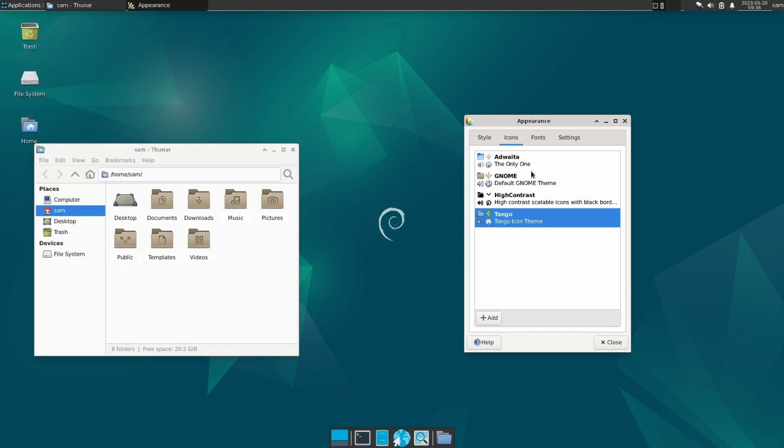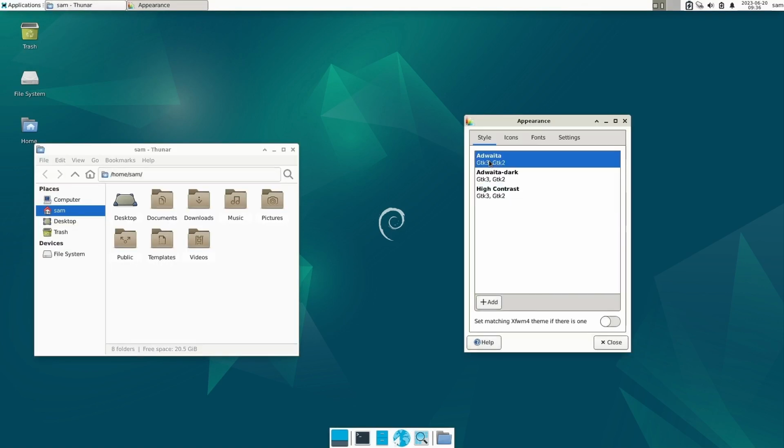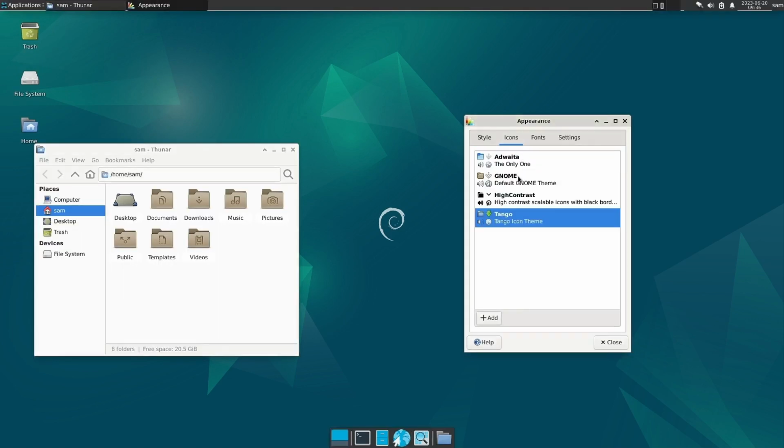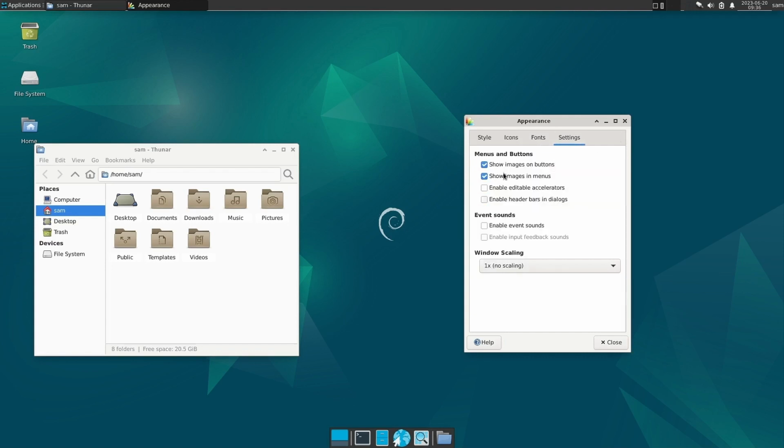They look very good. Then let us change the style. Okay. In the icons, it is still showing the GNOME icons. We change over to the Tango. In fonts, you can see the default sans regular and monospace regular is the default font. And these are some settings for the menus, buttons, event sounds, and window scaling. So that's it. Not much is there.